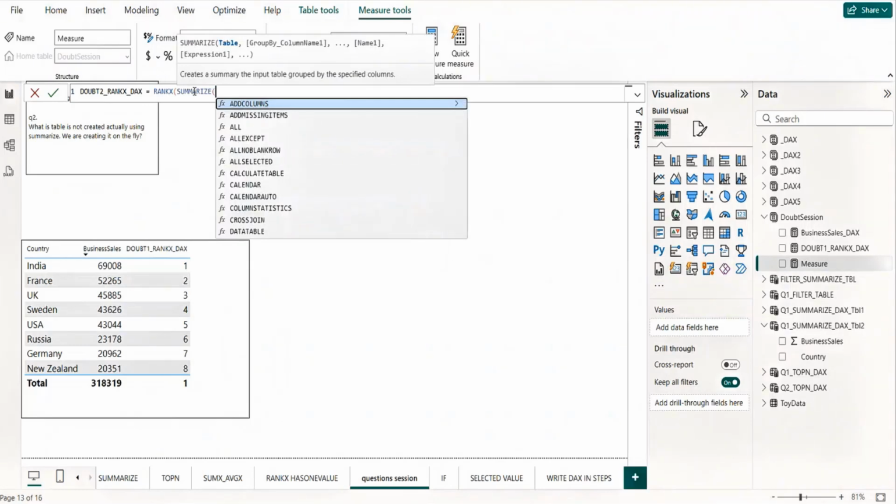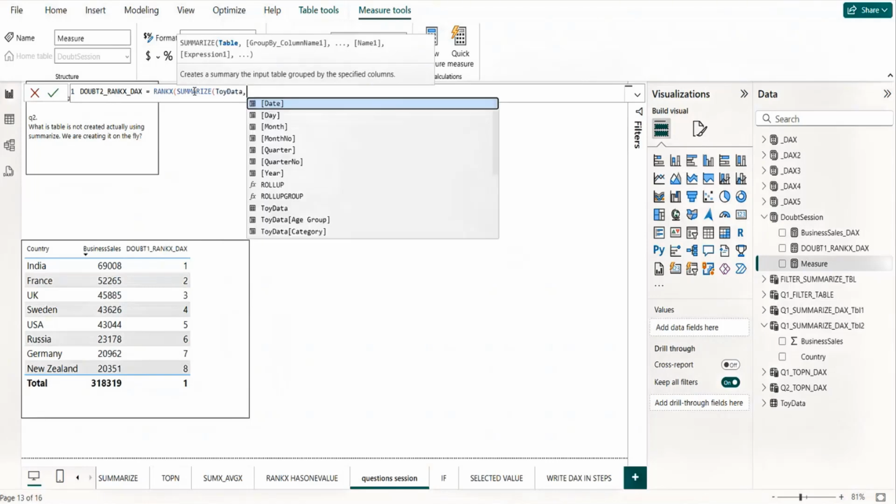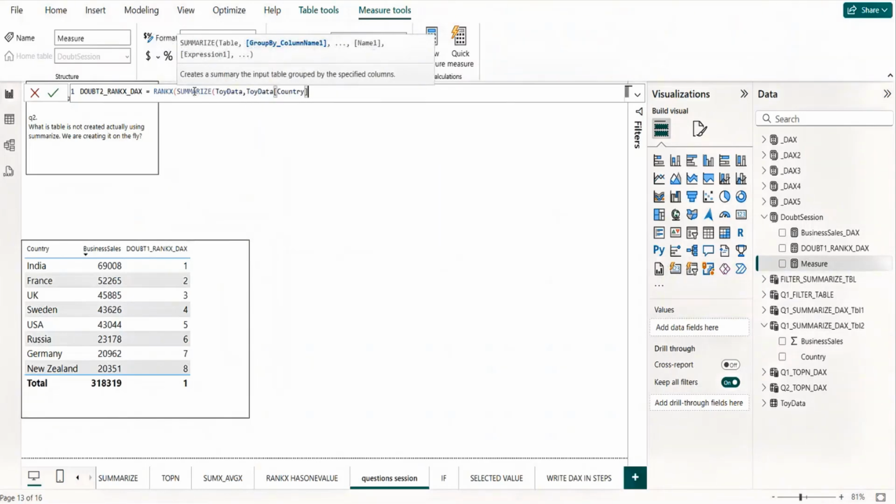So summarize table, we give the table to the summarize. And then the group by column, what we want to group. We want to group the country, right? And then let's say the name I'm going to give here. So name I'll give this because I want to create the sales, right? So I'm going to create this total business sales, for example, or maybe just business sales.